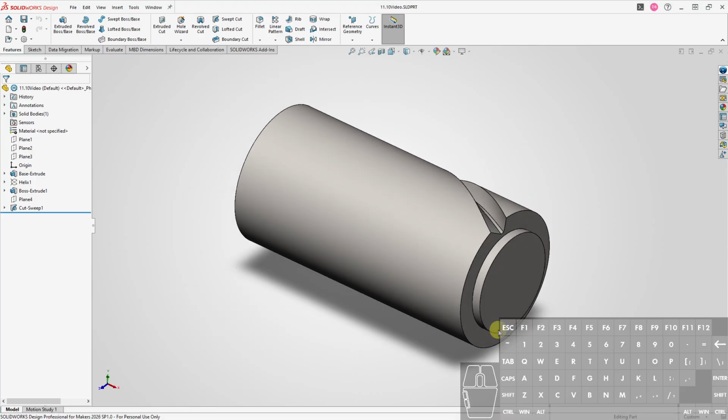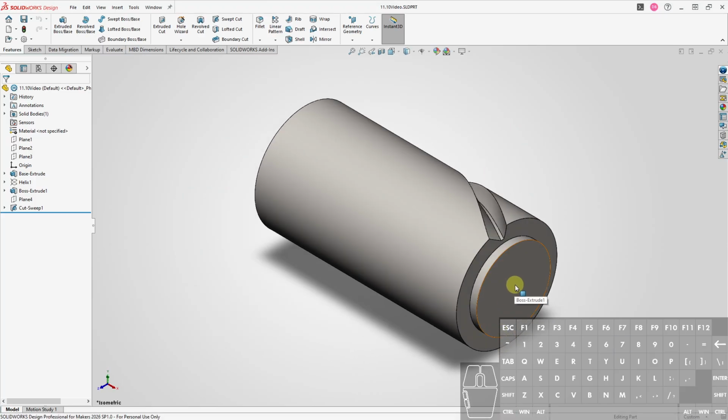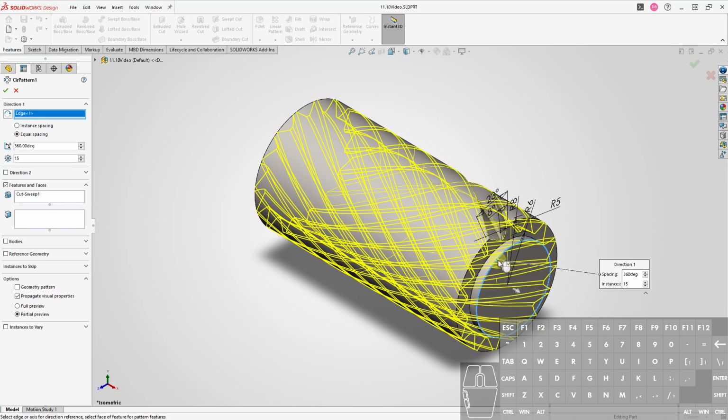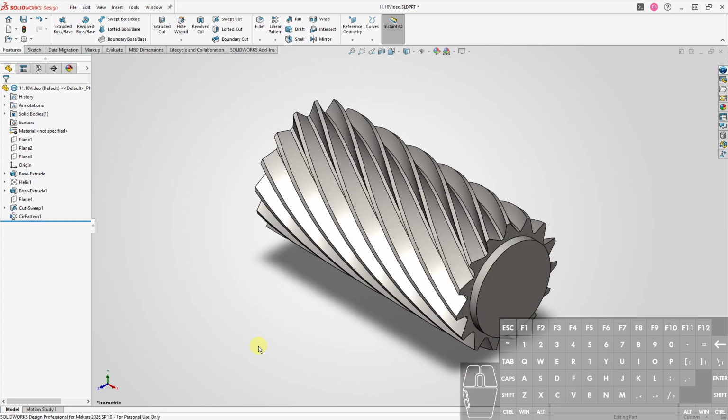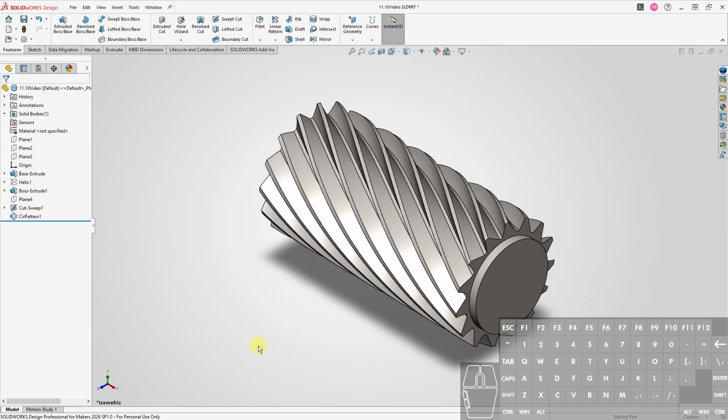We'll go over here, go into isometric view, and select the cut sweep. Go to circular pattern, and we'll just rotate this around a circle 15 times. Click the green check, and there we go. It's pretty cool. Looks neat.